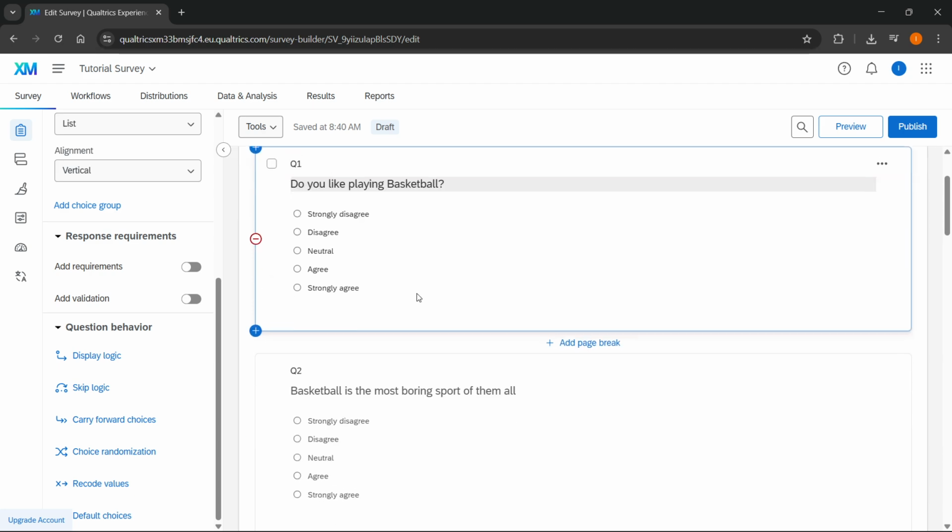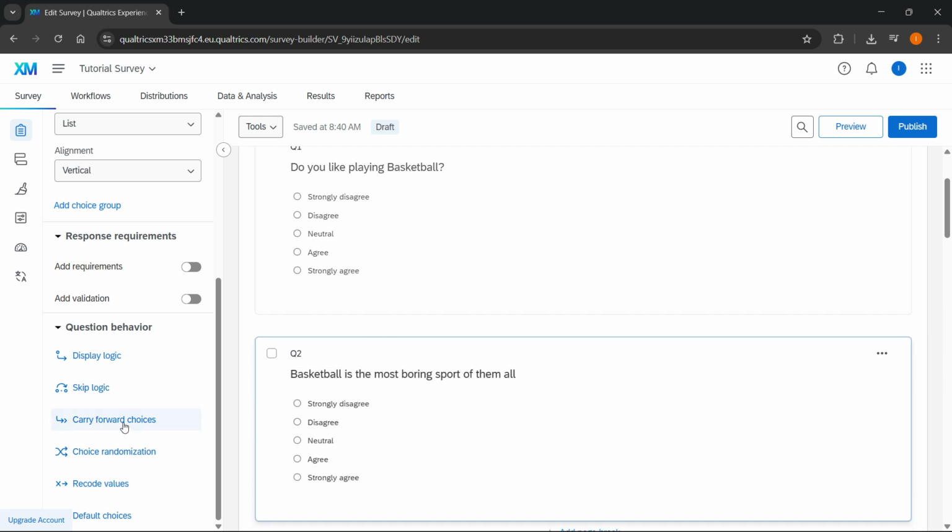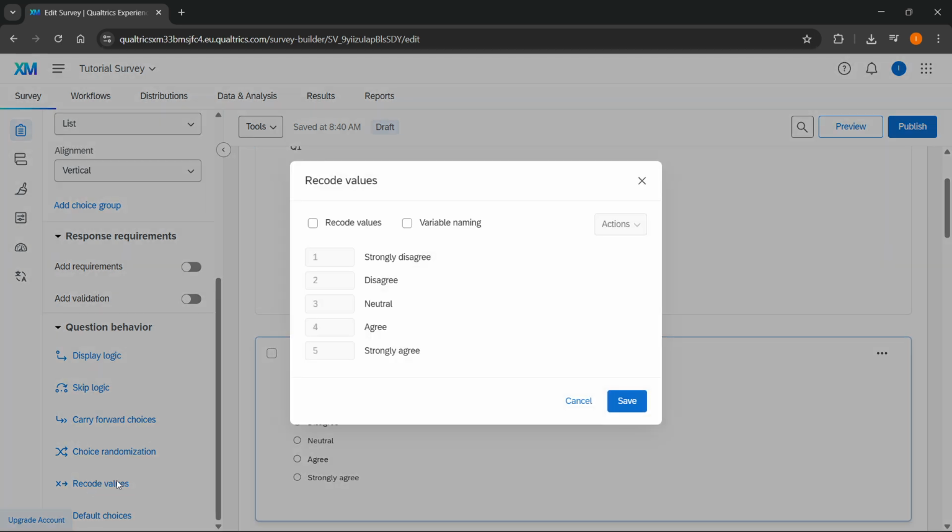But then let's go to the second question, which is basketball is the most boring sport of them all. Okay, now somebody who likes basketball wouldn't click on strongly agree, they would click on strongly disagree because they enjoy basketball. However, if I go in here and click on recode values again, they're going to get only 1 point if they click on strongly disagree, indicating, of course, if you only look at the code values, that they actually don't like basketball. But that's just not the case. It's just not coded correctly.